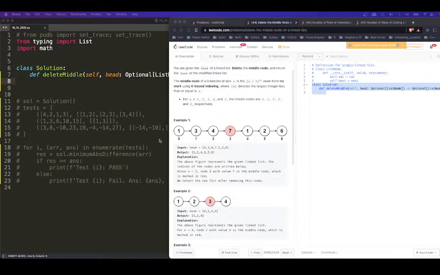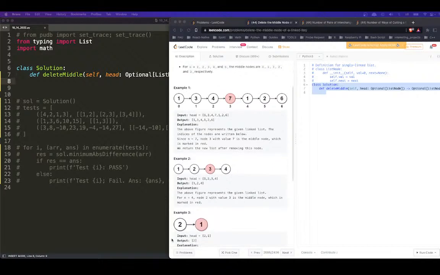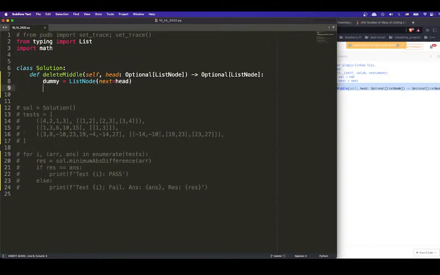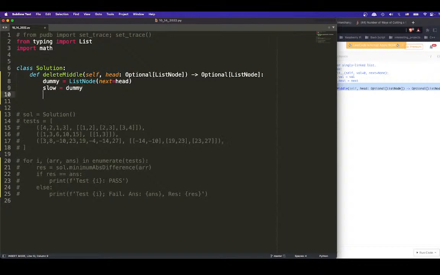Because with a dummy, if it was only 1 node, then the first one moves 0, right? You have 0 to move. And this one will move 1. So I move 1. Yeah, dummy is needed. Dummy is ListNode with next equals head. Okay, and then slow equals dummy, right? We can start from dummy, and then fast, right?